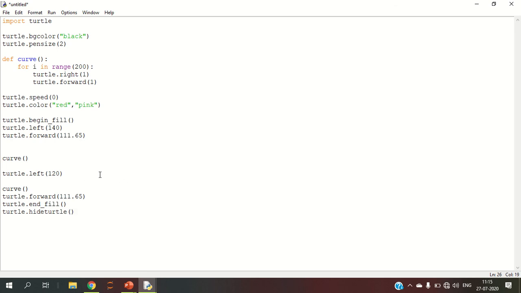So this is my program. So here twice I'm calling a function, so here I will highlight so you can understand better. So this is my function, and here also this is my function. All right, so here I'm defining the function, twice I'm calling it, and here I'm hiding the turtle. Okay, fine. So let me save this file.